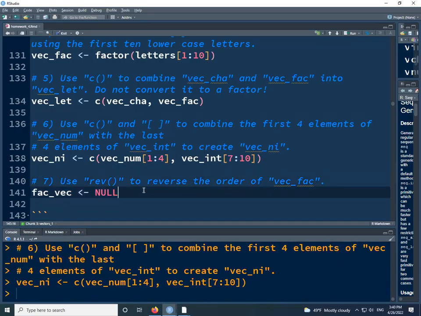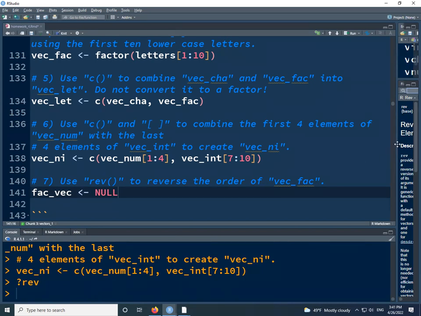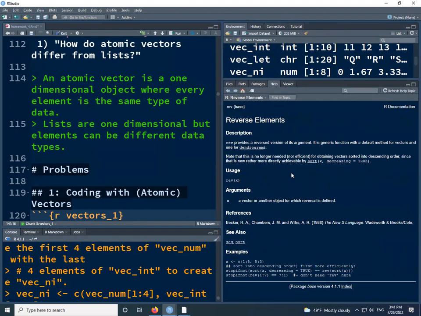And then for number 7, the last one of our vector questions, use the rev or reverse function to reverse the order of vec fac. So we are going to say, have we had an example in class yet of using reverse? I don't know if we have. Let's see what it does. The help file says rev provides a reverse version of its argument. It's a generic function, the default method for vectors, and one for dendrograms.